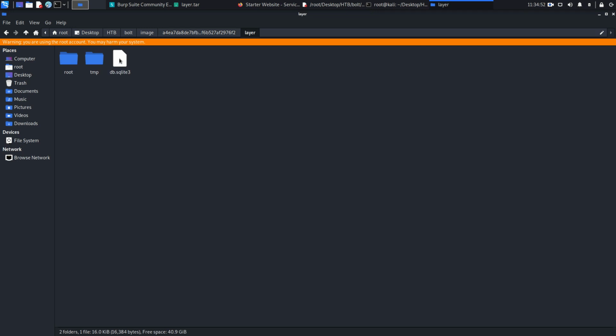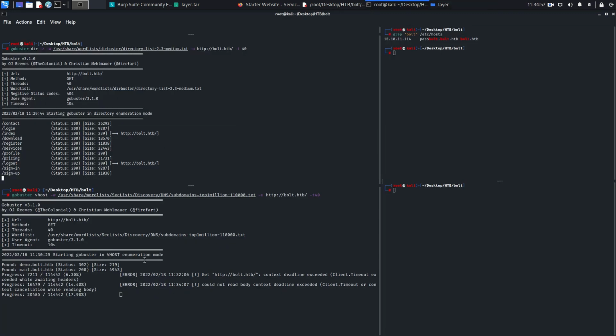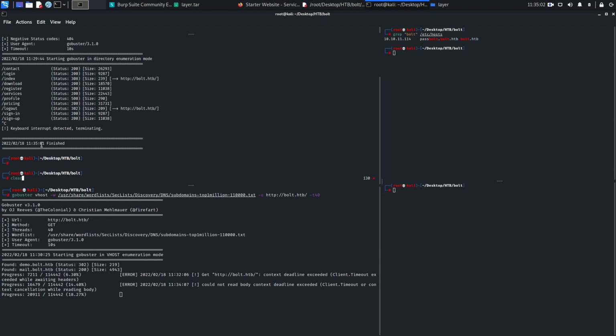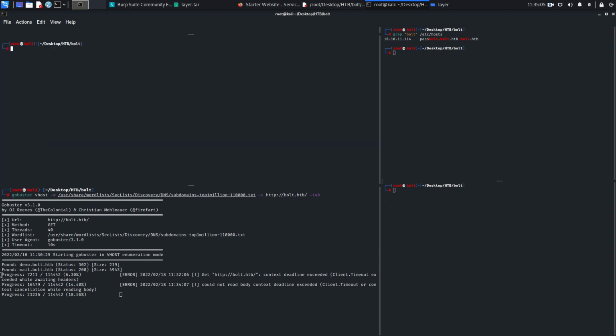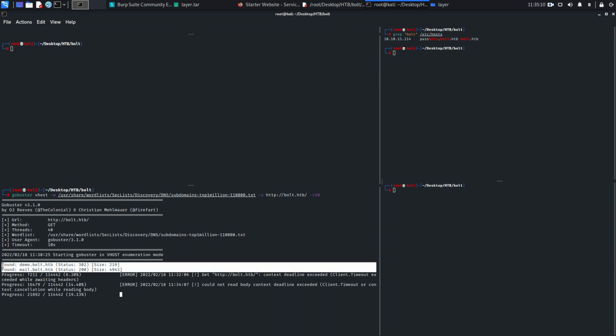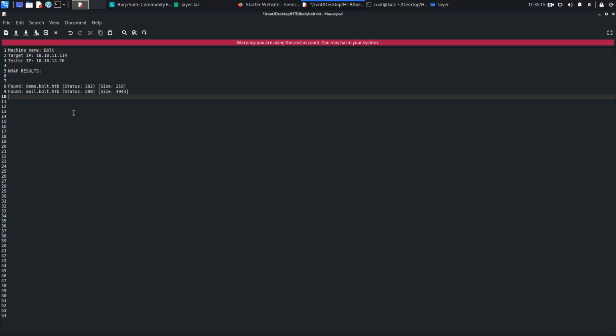Go to the layer and database db.sqlite. I don't need this now, so I'm going to close this, clear. And here, as you can see, we found two valid subdomains. I'm going to take these two subdomains and put them in my record. Also in nmap we have 22, 80, 443, and these are two valid subdomains, demo.bold.htb and mail.bold.htb.